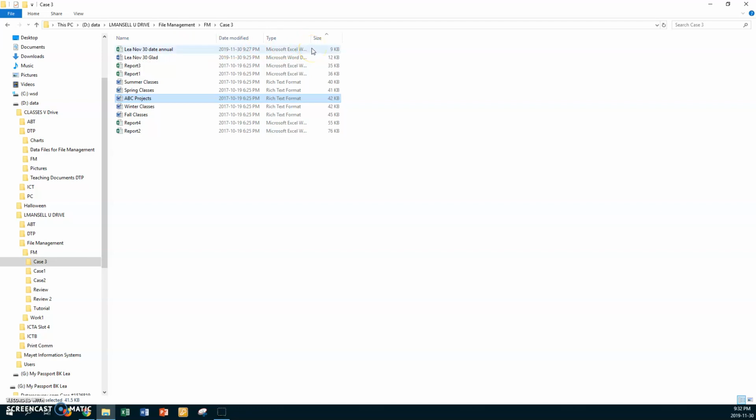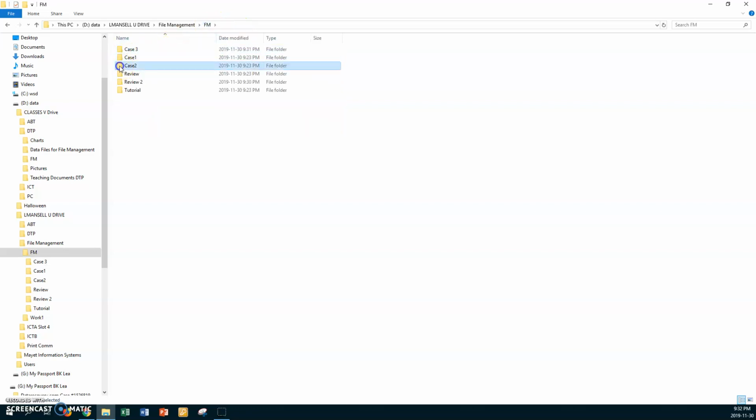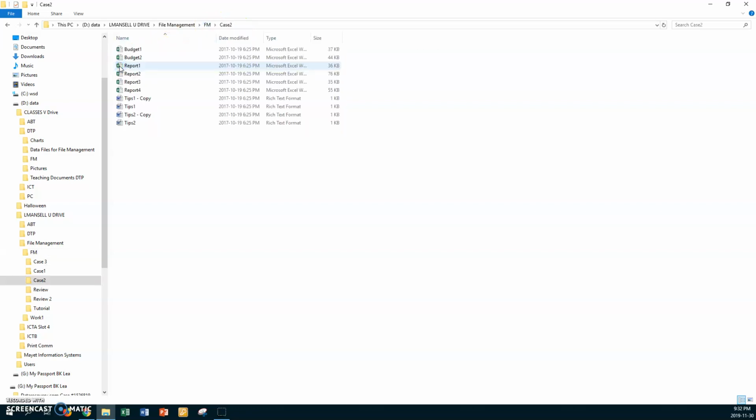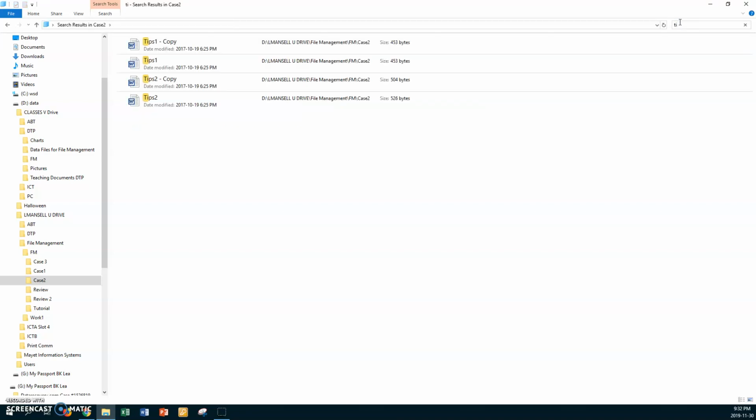All right, now in the case 2 folder, so go back, go to your case 2 folder, and it says search for all the files that have the letters TI in them. All right, so you're going to go to your search box and you're going to type TI. And I've had in mine, you maybe didn't have this, but that's okay. But you at least have 2. You have the tips 1 and the tips 2. All right, that just happened to be in mine, and that's fine.